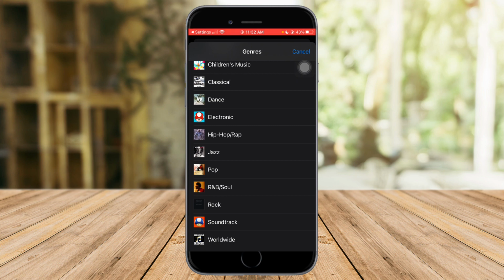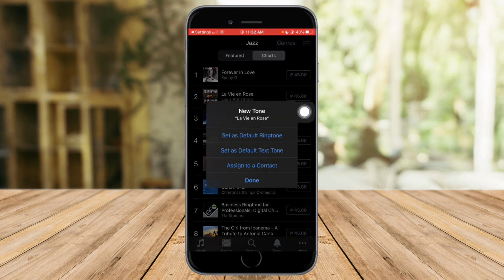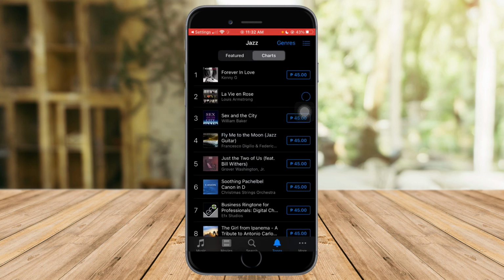So for me, I will choose jazz, and then this will load again, and it should be able to send me some tones that is appropriate to that genre. So for example, I want to use this tone right here, then I can just click on this blue button, then click on set as default ringtone, and then this will load.